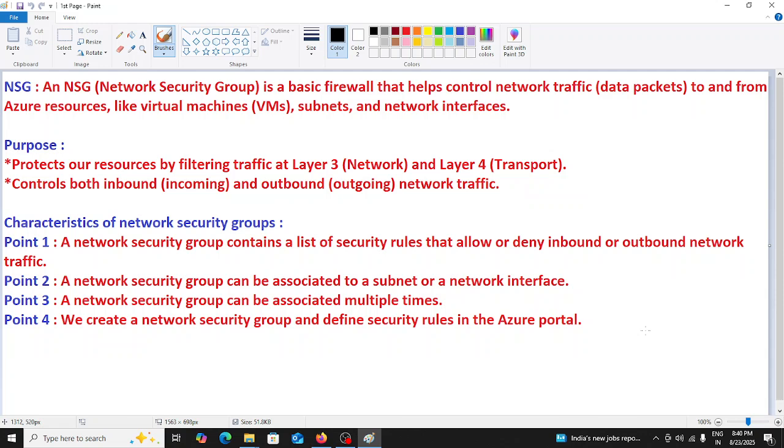It protects our resources by filtering traffic at layer 3, that is network, and layer 4. So it works on layer 3 and layer 4 of the OSI model. And the firewall which is used in Azure works on layer 4 and layer 7. But this NSG is a basic firewall. It works on the network and transport layer. But the firewall works on the transport layer and application layer, the layer 4 and layer 7. And it controls both inbound and outbound network traffic.